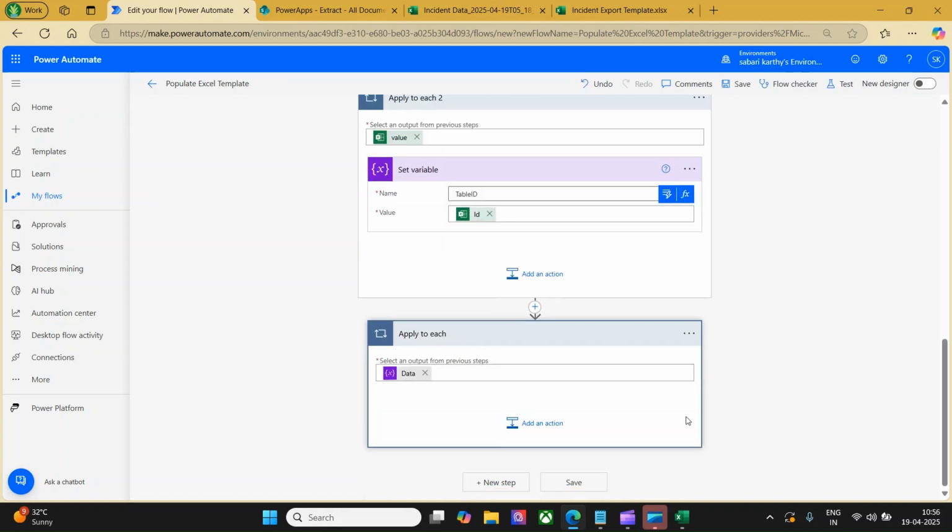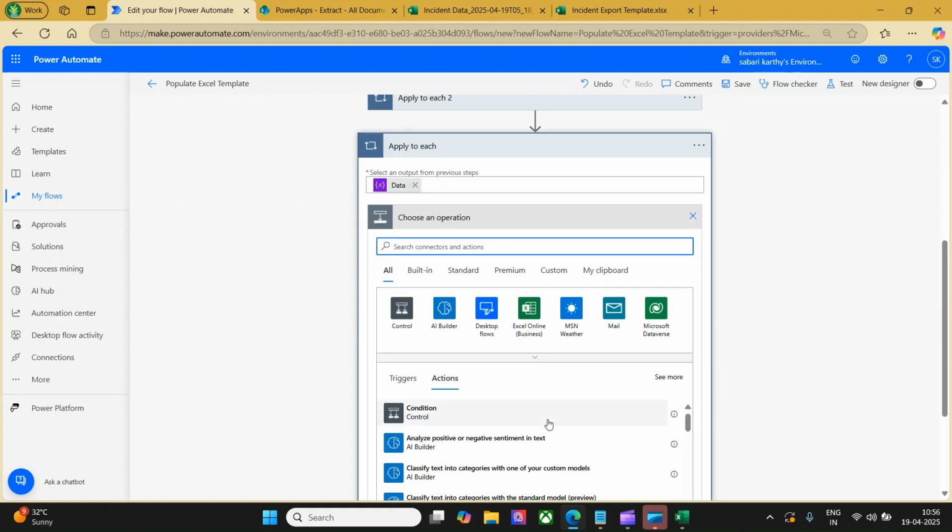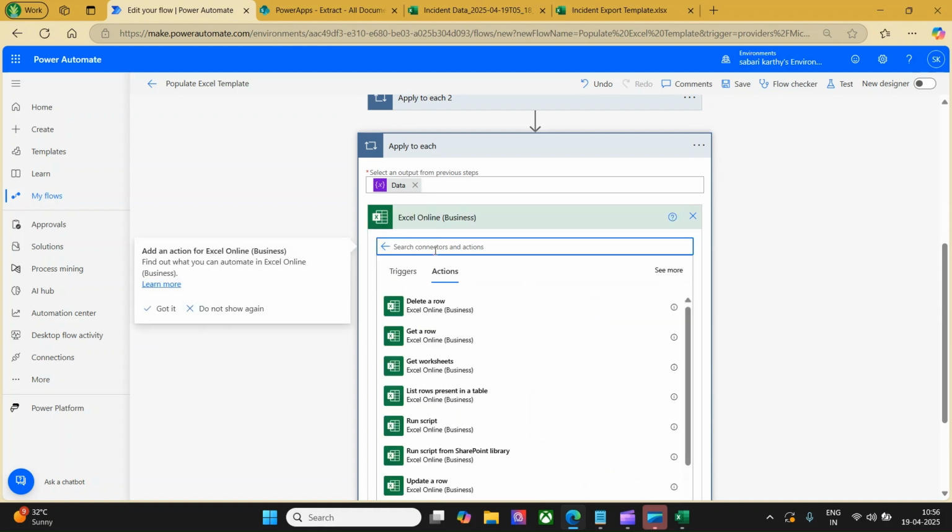In the apply to each loop, now we will be able to use the same action which we have used previously from this Excel Online connector. So select that Excel Online and look for an action called add a row.